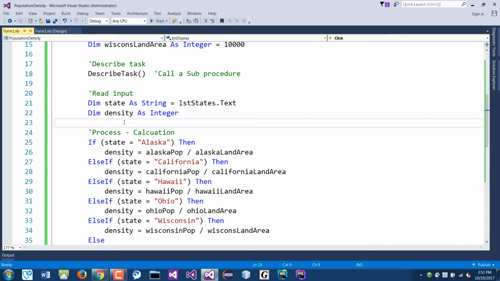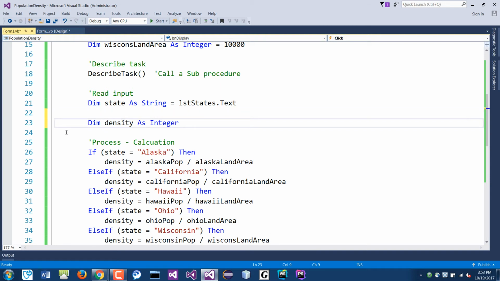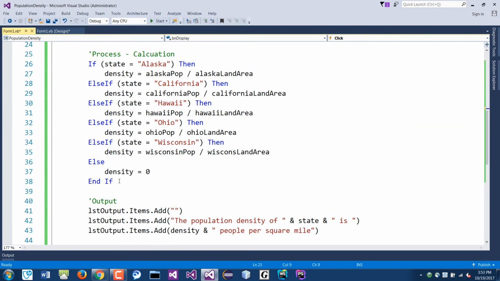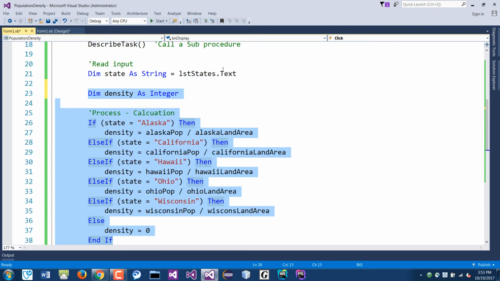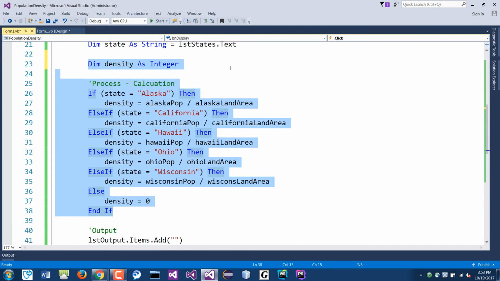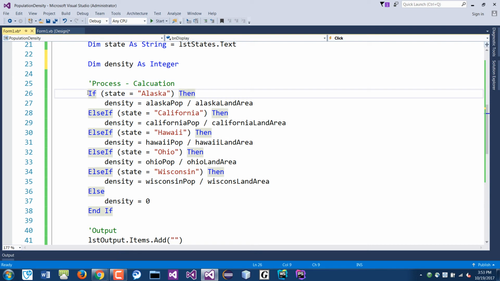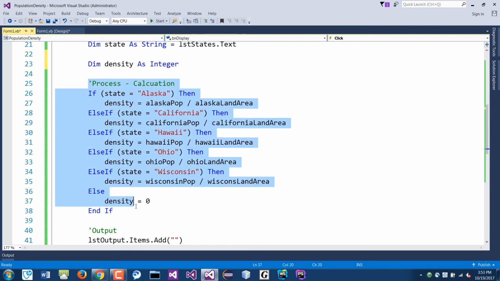Now the input part here, we just read the input. We'll just leave this as is. Now, down here, this whole part here, this whole thing. All we're doing is basically calculating the density, right? Okay, we just calculate density.